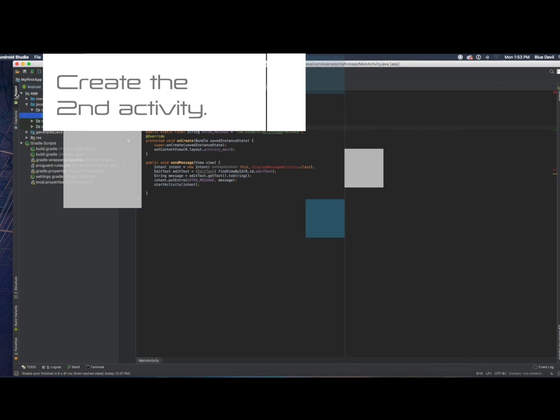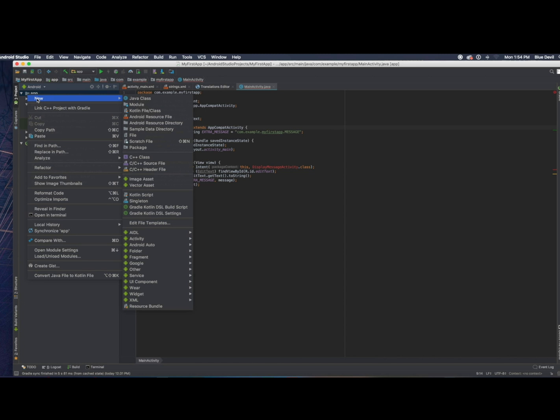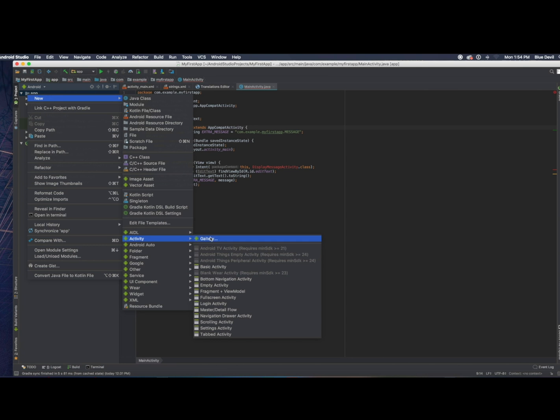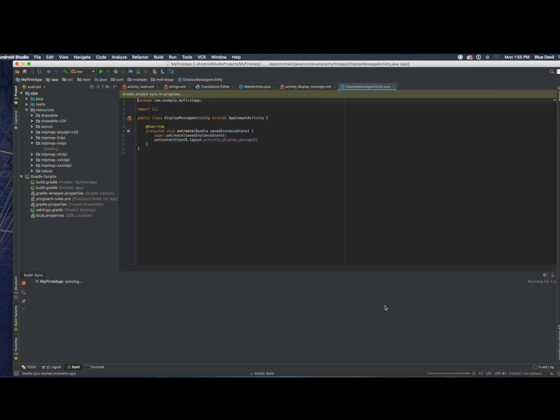Create the second activity. In the Project window, right-click the app folder and select New, then Activity, then Empty Activity. In the Configure Activity window, enter DisplayMessageActivity for Activity Name and click Finish. Leave all other properties set to the defaults. Android Studio automatically does three things.